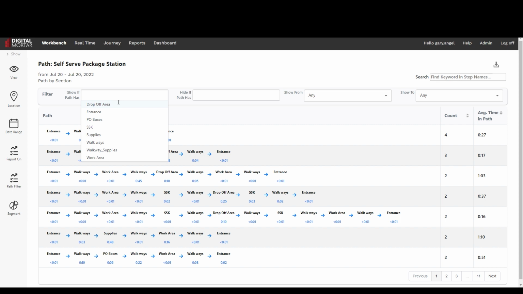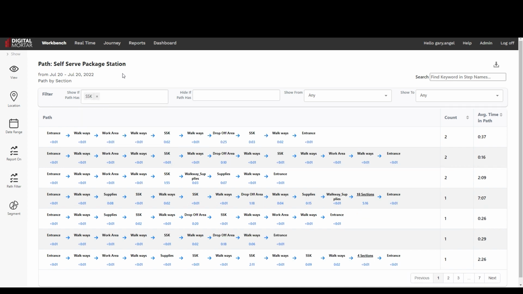kiosk area. In part 1, I showed you a little bit about how to use path filter. Here, I'm going to use these top filters to illustrate how you can take any path set you return and then whittle it down to look at just the paths that are of interest to you. And in this case, the paths that are of interest to me are the self-service kiosk paths. So I'm just going to say, only show me paths if it has SSK in it. Now I've got the set of paths where people used the self-service kiosk.